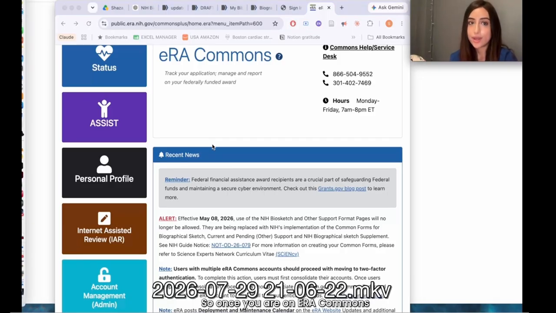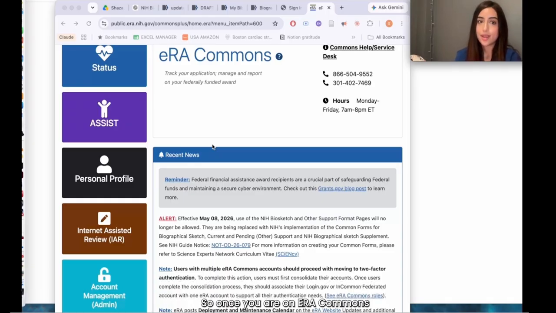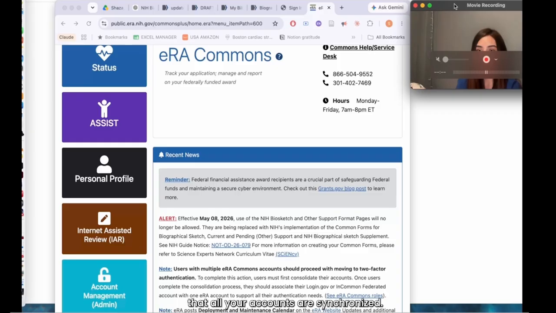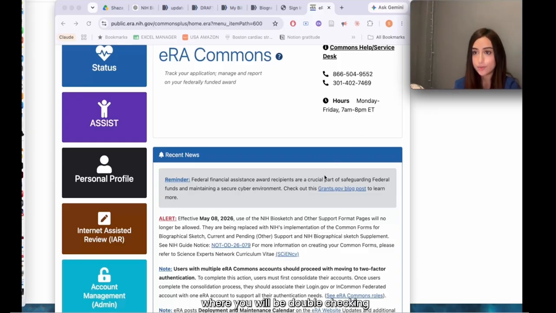Once you are on ERA Commons as a website, on the left you can see status, assist, personal profile. Personal profile is where you will be double checking and making sure that all your accounts are synchronized. And also when you click personal profile, you'll be able to check your ORCID ID. And that will make it very transparent whether or not your ORCID ID is synced onto ERA Commons.